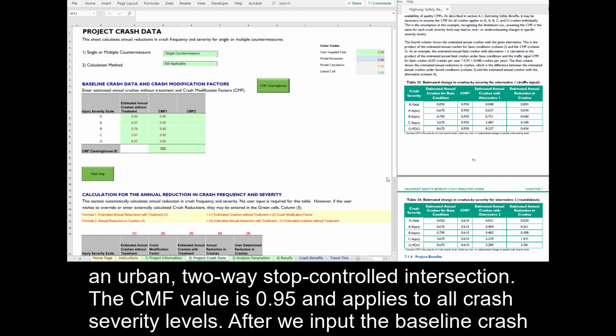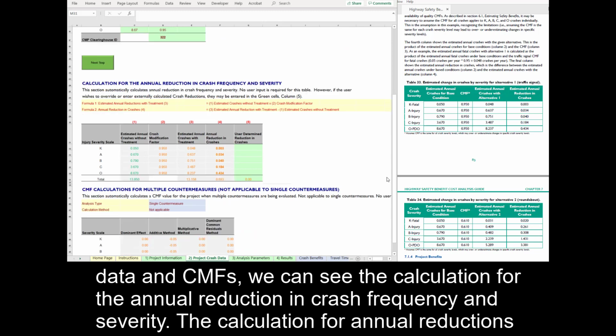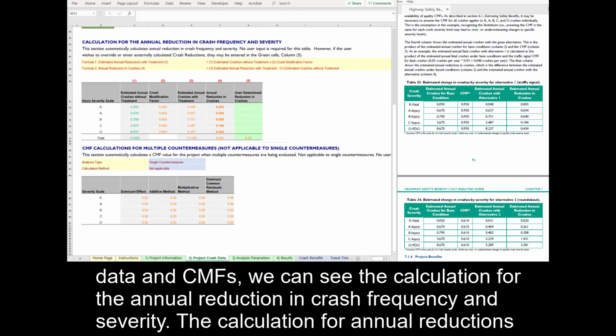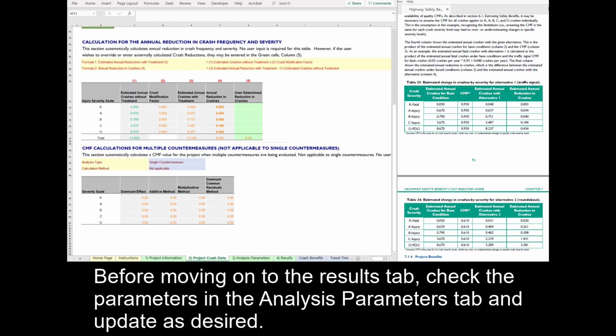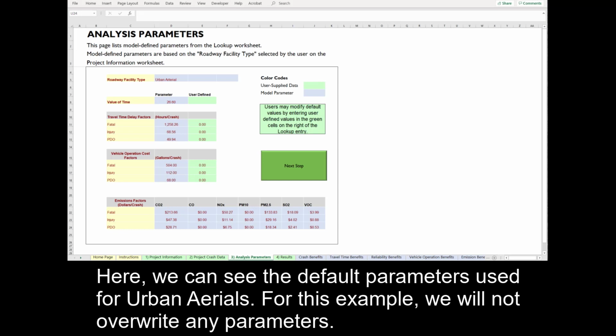After we input the baseline crash data and CMFs, we can see the calculation for the annual reduction in crash frequency and severity. The calculation for annual reductions in crash frequency and severity, in column 4, is the primary input to the rest of the calculations conducted in the BCA. Before moving on to the Results tab, check the parameters in the Analysis Parameters tab and update as desired. Here, we can see the default parameters used for urban arterials. For this example, we will not overwrite any parameters.